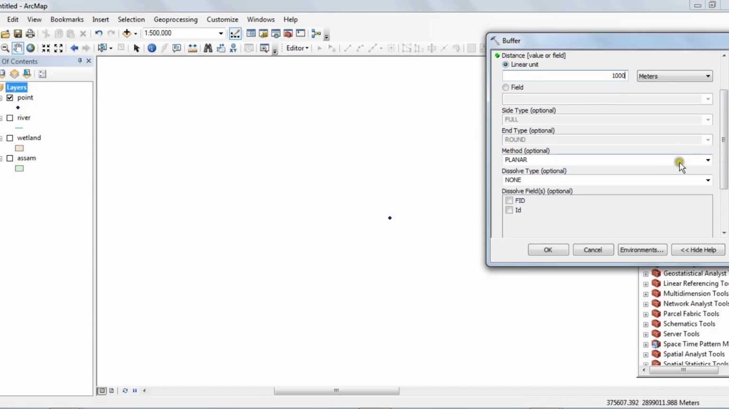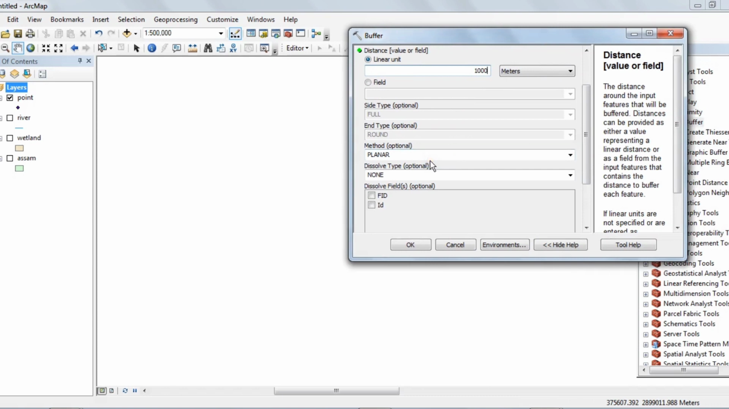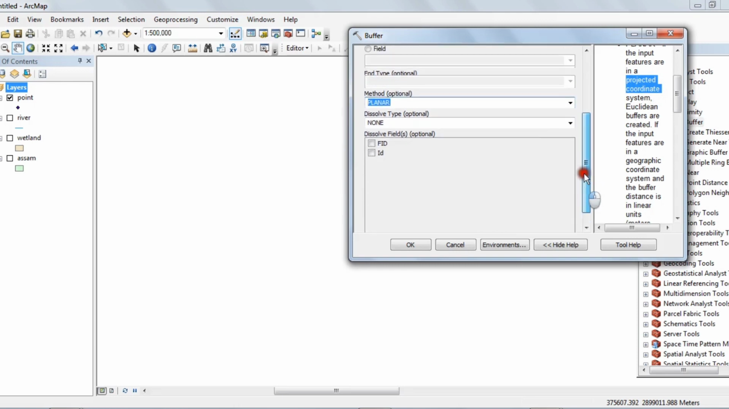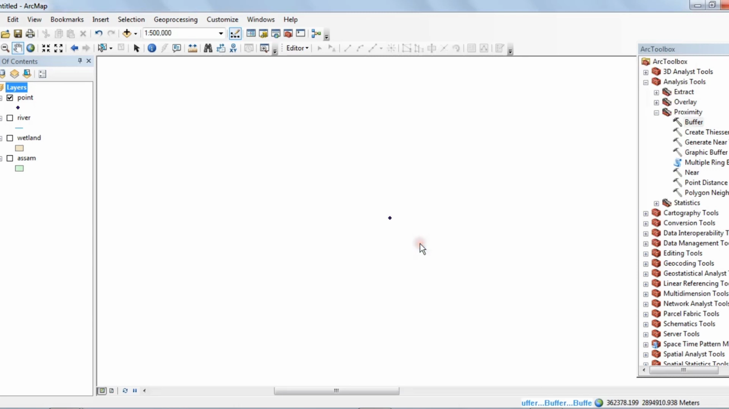Now you go down in this section, you will find the methods. There you see there are currently two methods available, the planar and the geodesic. When you have a projection given to your shapefiles, then you have to use the planar. Planar is basically used when your shapefiles have a geographic coordinate system. All right, that's it. Hit OK, and it will create a buffer. There you go. A buffer will be created around the point shapefile, and that buffer size would be 1000 meters or 1 kilometer from the point.